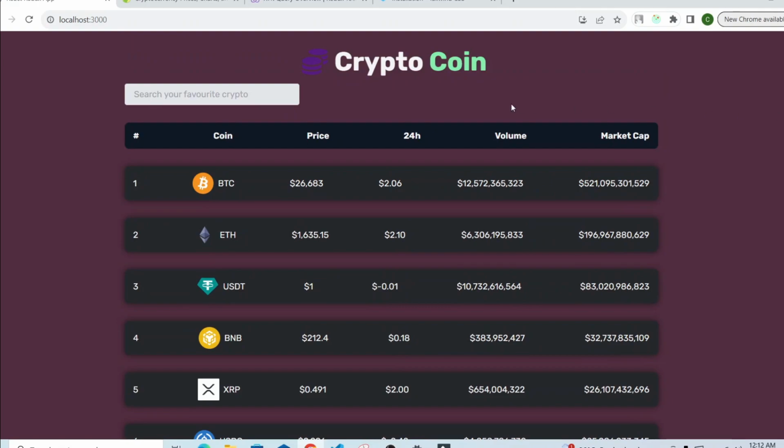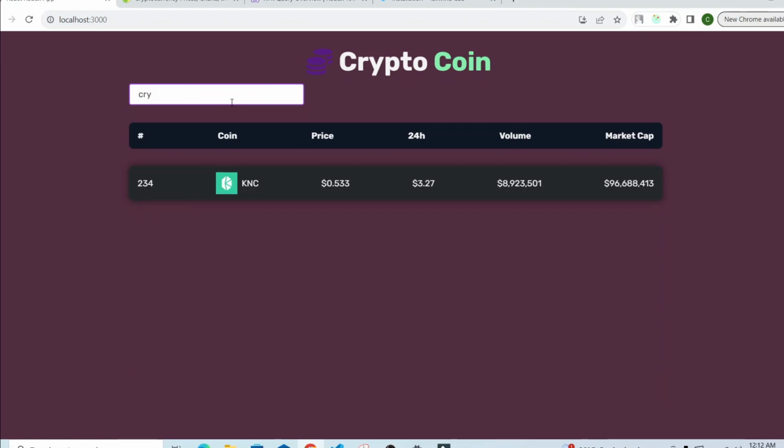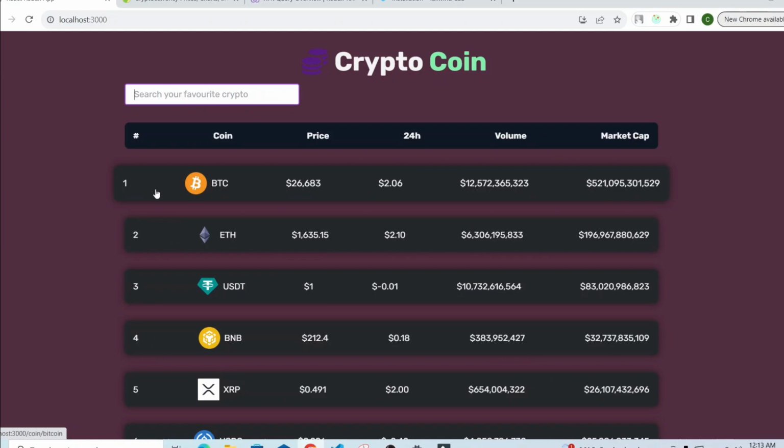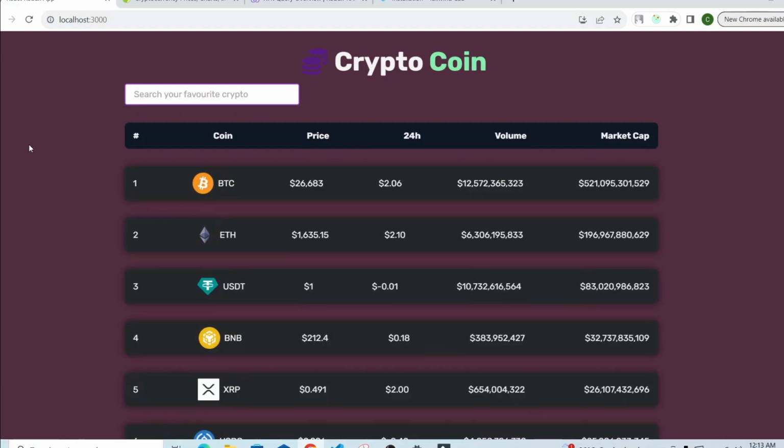We are also going to implement the search functionality, so you can search any specific cryptocurrency that you want. I'm going to search here, just typing crypto. You can see that we got this result. You can search any cryptocurrency, so BNB, and we got here BNB. So the search functionality also we are going to implement in this application.